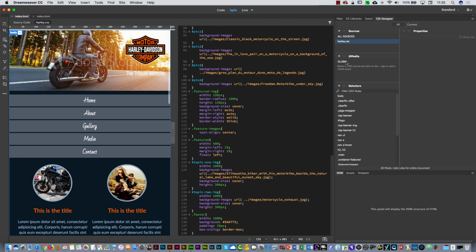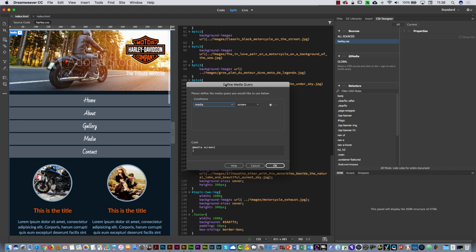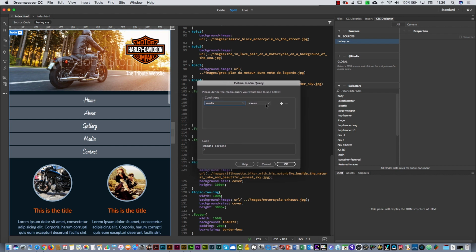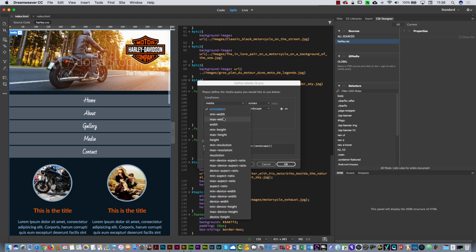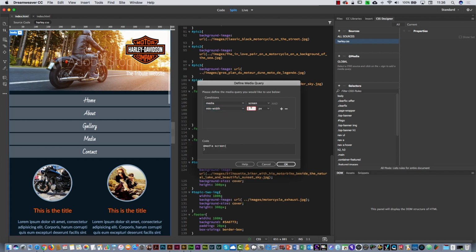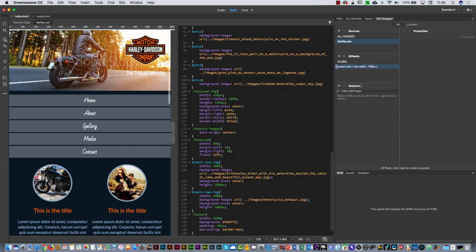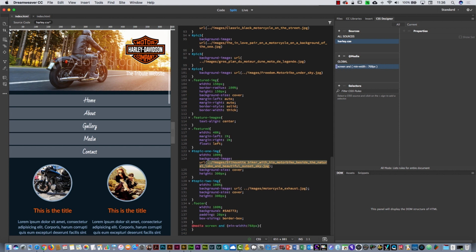By the way, global is to apply to the entire website, and then you can create more conditions or media queries. All right, I'm going to create a new one. In this dialog box, I'm going to put media is for screen, yes. Then I'm going to add the minimum width, and I'm going to put 768. Then I'm going to click OK. All right, and now I have that media query. If you look all the way down in the CSS, it is there.